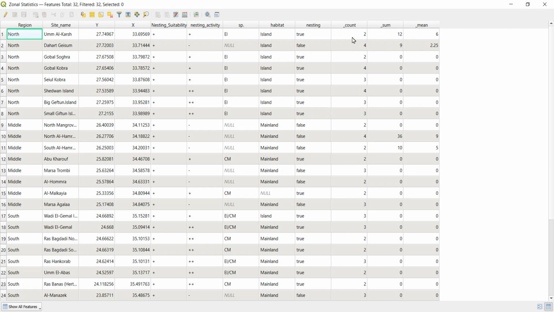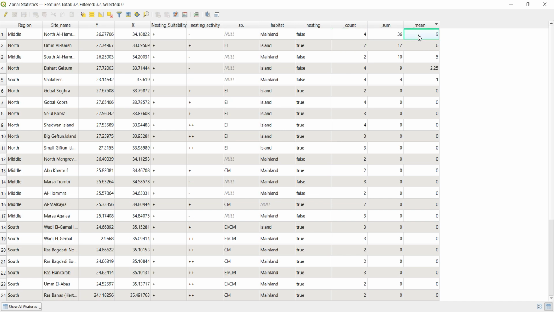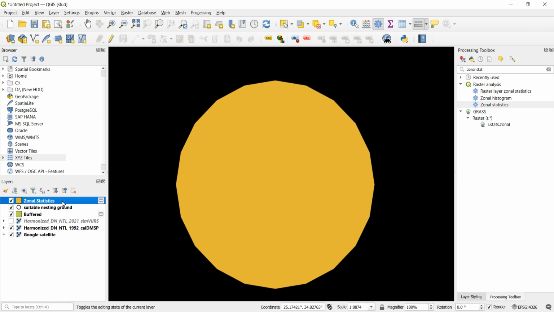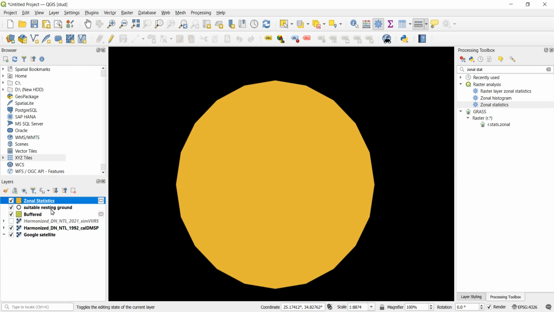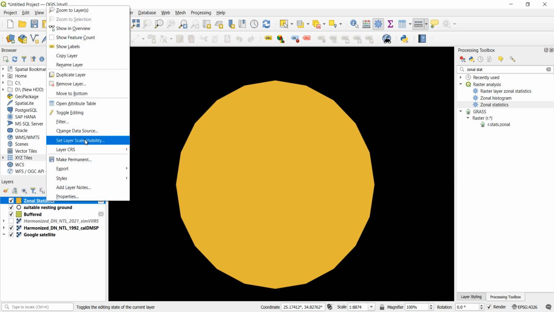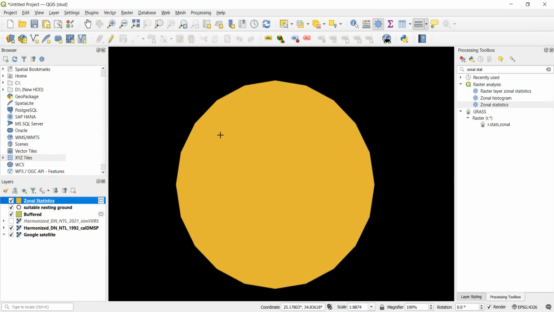Now we have 3 columns here: the count, sum, and the mean, and we are interested in the mean nightlight in these areas. So this is our data set. We can now understand how the nightlight is related to the nesting grounds from the zonal statistics. Open the attribute table again, and we can now plot this either using QGIS or using Excel. I would go for GIS for this.